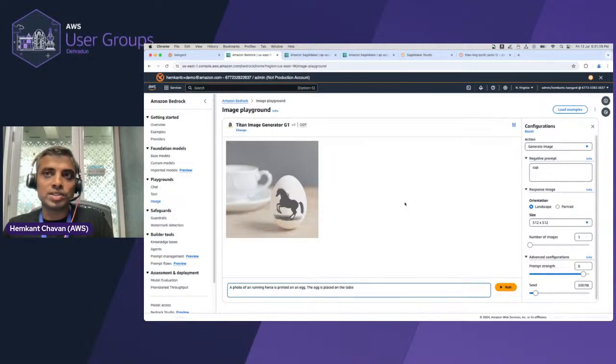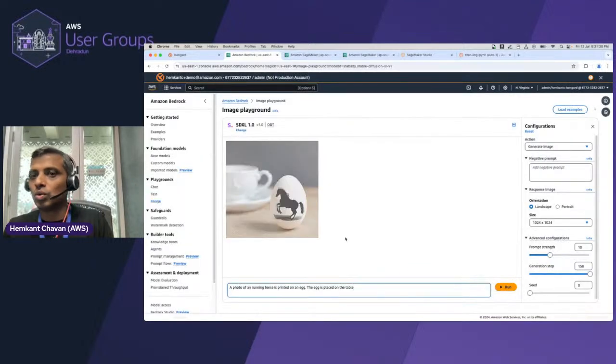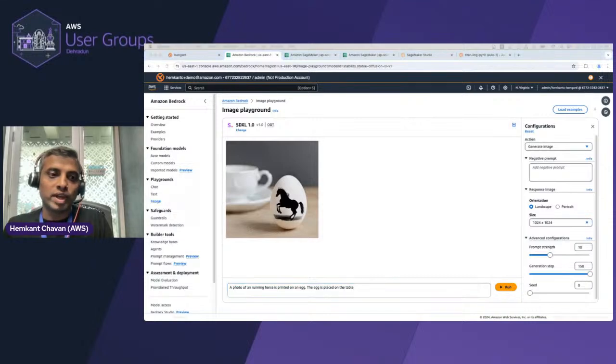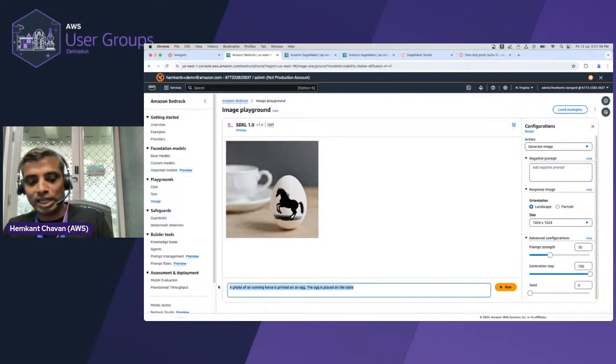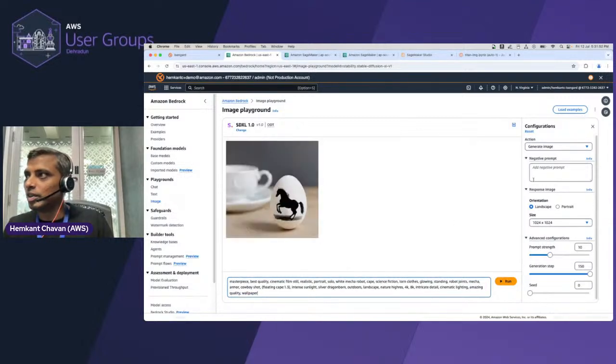I want to showcase another model here. Titan is here, but Stability, or Stable Diffusion, is also one of the other models. We'll put in a very detailed prompt. This prompt is available from the internet. It is not built by me, so don't hold me responsible for any of this. I just got it from one of the GitHub projects.